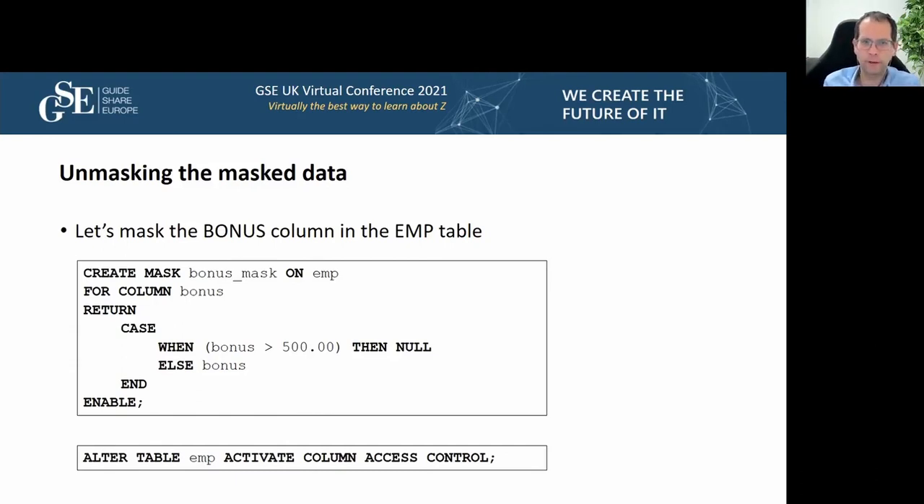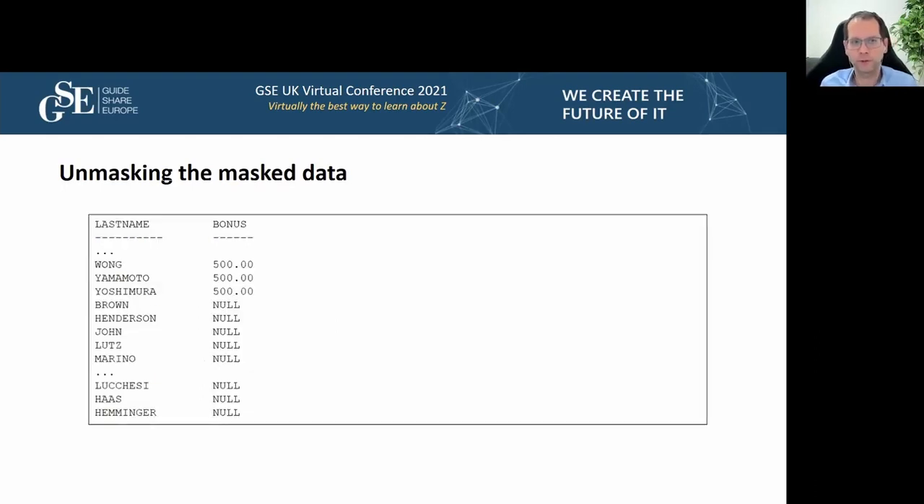So I have an employee table and I want to mask the bonus column. As you can see, it's a simple expression. I define the mask, and when the bonus is higher than 500, then I want to provide null. Otherwise, just give the bonus. Then you do the alter table employee, activate column access control. When you do the select of the employees, you will see this. For those that have a bonus less than or equal to 500, you will see the bonus. But for those that have higher, you will see the nulls.